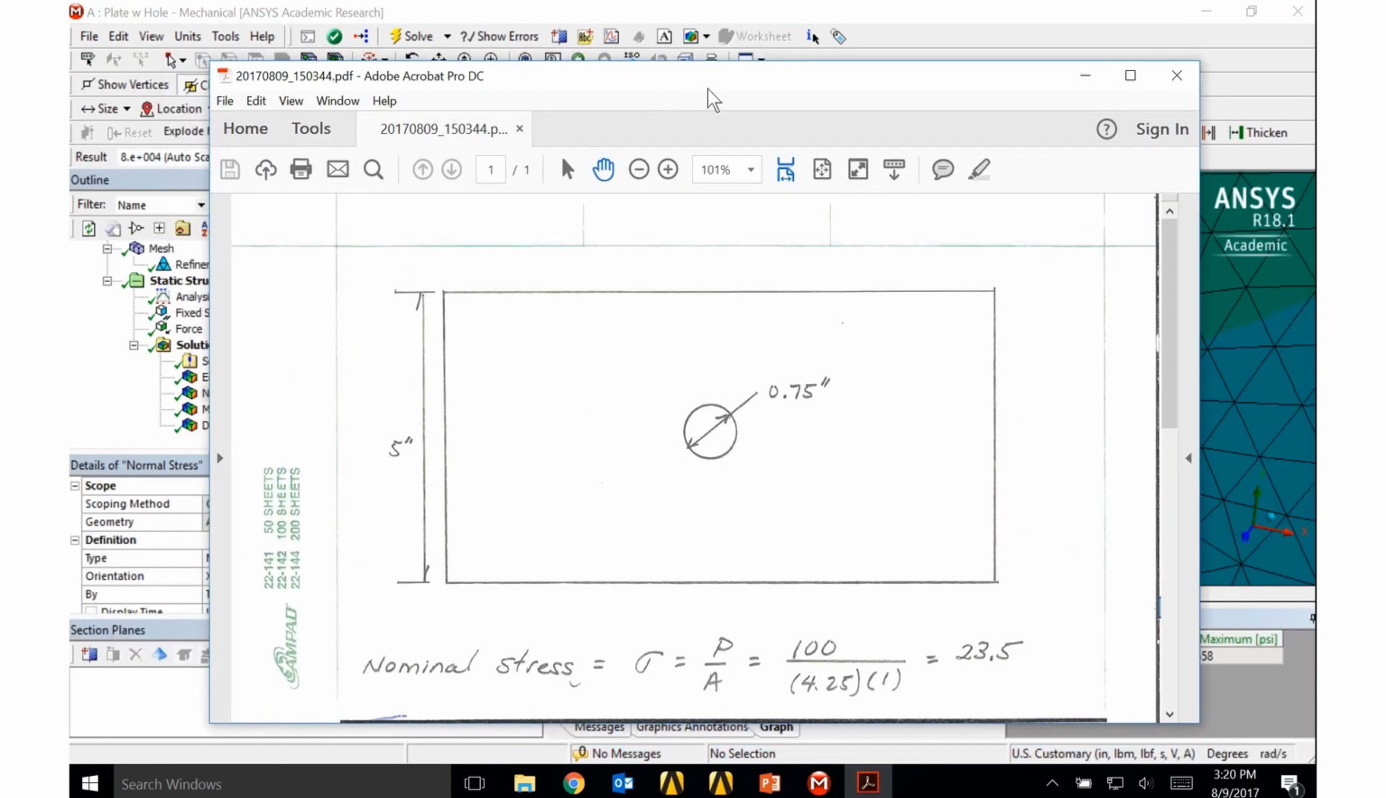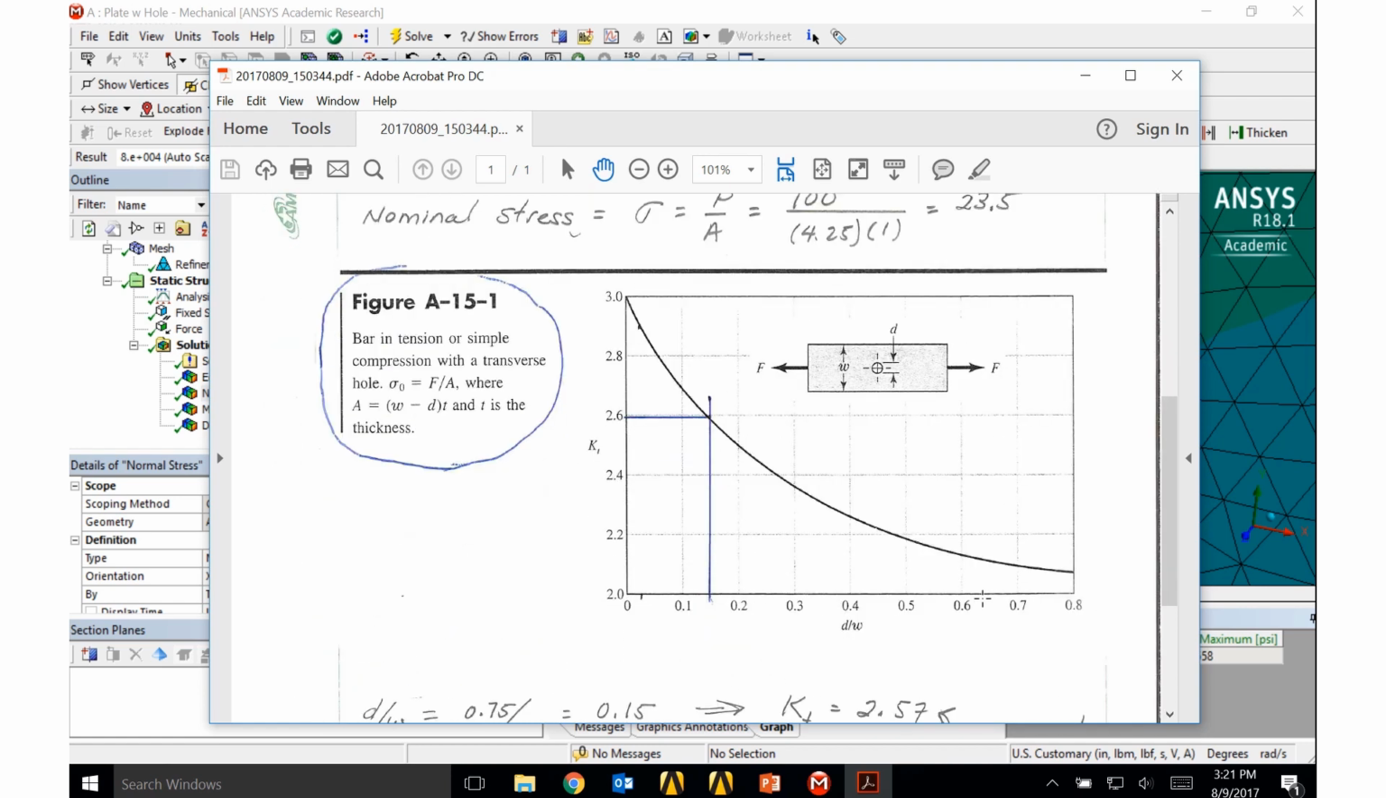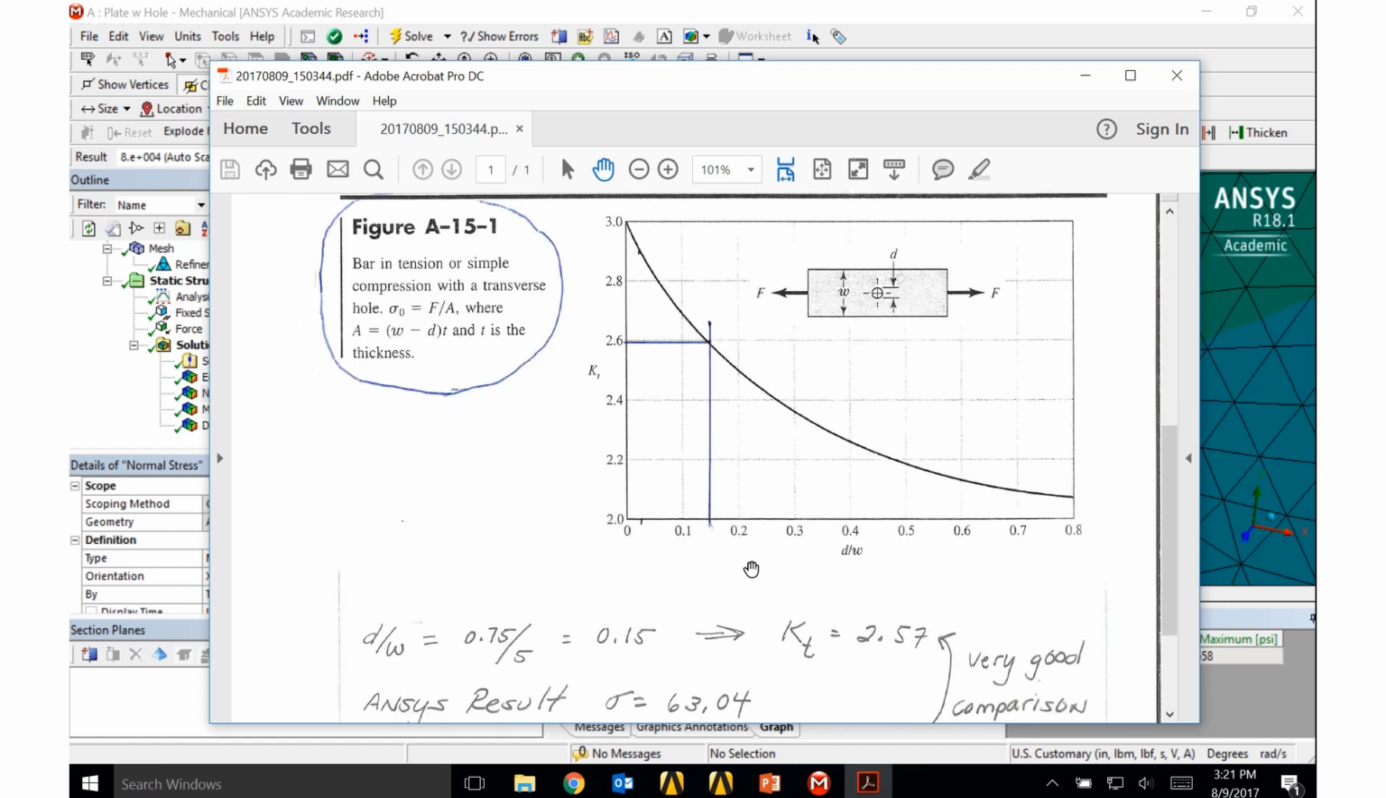Here I have done that. I have a 5-inch wide plate with a 0.75-inch hole in it. So my nominal stress is that force, 100 pounds, over the area with the hole in it, which would be the 4.25 times by 1, which gives me 23.5. Now when I scroll down and I look at the KT plot for a bar with a hole in it, the D over W that I have is D is the diameter of the hole, which is 0.75. W is the width of the plate, which is 5. This gives me a D over W of 0.15.